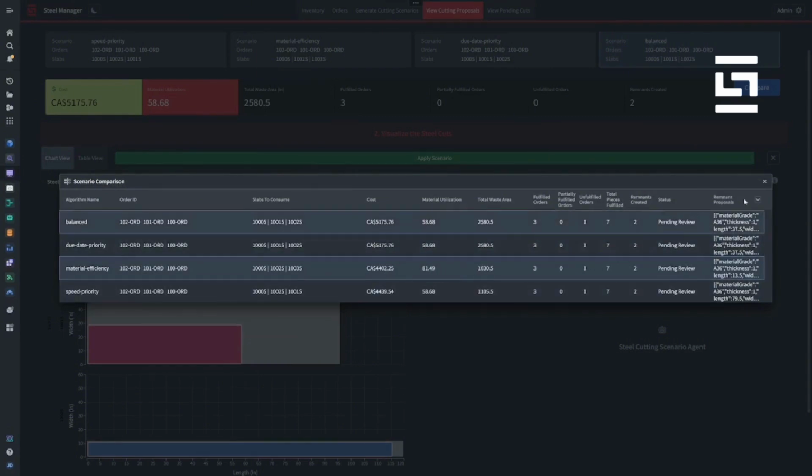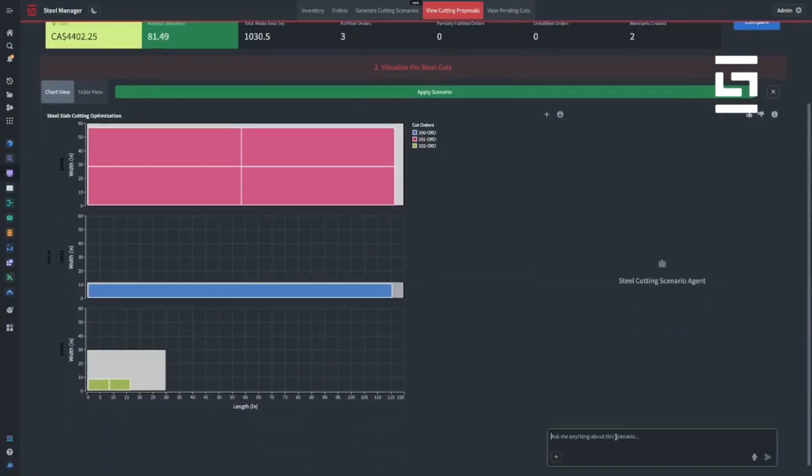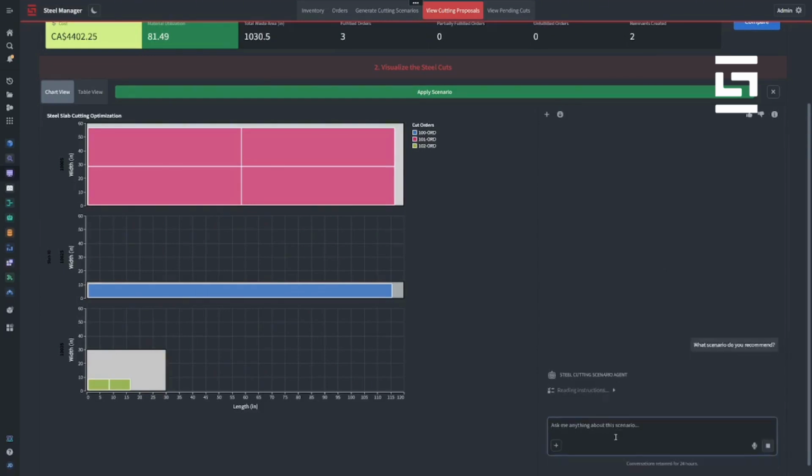When a scenario is selected, ForgeSight generates a precise cutting plan, defining exactly how much material should be cut, down to dimensions and execution steps. That plan can be sent directly to machines or operators on the floor.